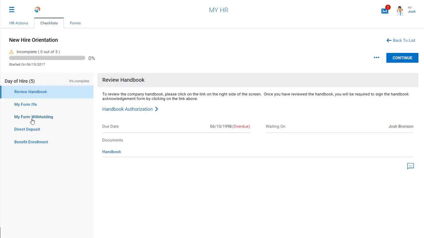These forms will be populated with the employee's personal information and can be electronically signed and submitted for approval by the employee. Once these forms have been approved, the information collected on these forms will automatically be stored against the employee's record.